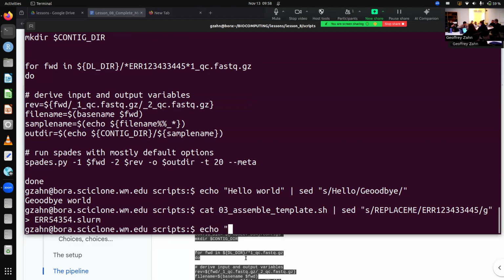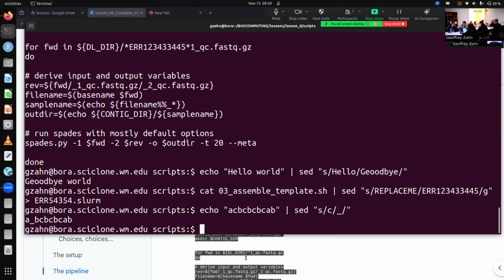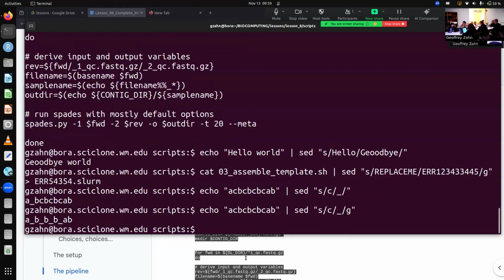So if I echo that, and then pipe it to sed, search for C, replace it with an underscore, done. I only did the first one. I'll go back and add a G for global, did it for all of them. All right, so that's sed in a nutshell.